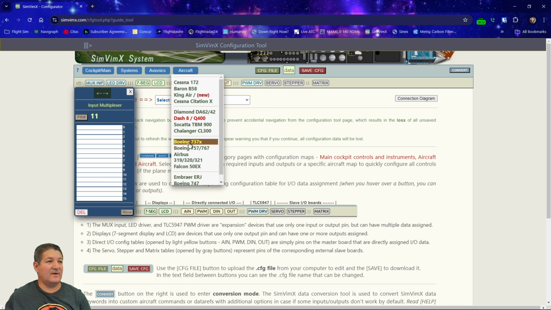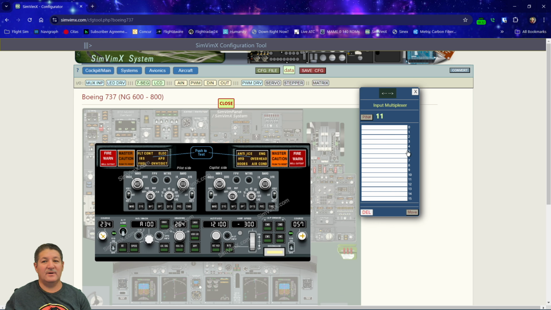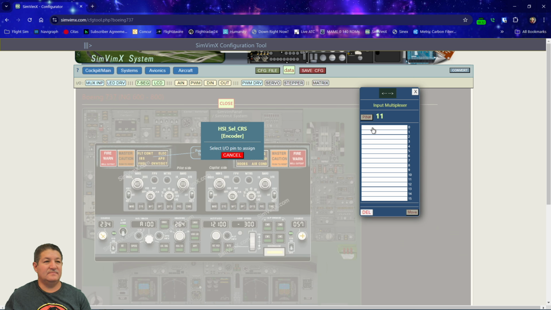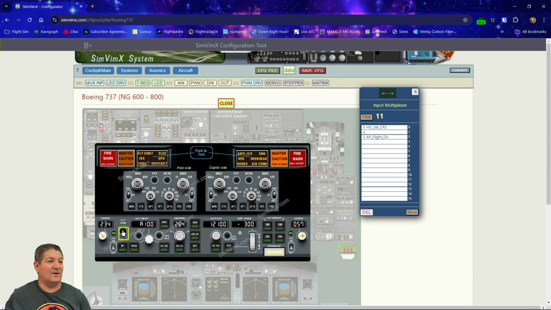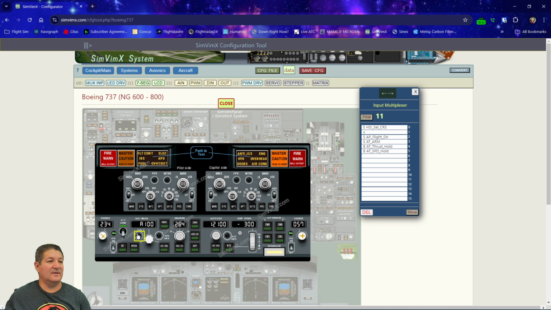So we're going to go to the aircraft, we're going to go to the 737, and we're going to go to the MCP panel area here, and I'll move this out of the way. So remember, this is just to assign buttons and switches, right? So right now we're not worried about the LEDs or anything like that. So this was going to be 0 and 1. This is number 2. Auto throttle is number 3. The N1 switch is number 4. The speed autopilot switch is number 5. The changeover switch from speed to Mach is number 6.